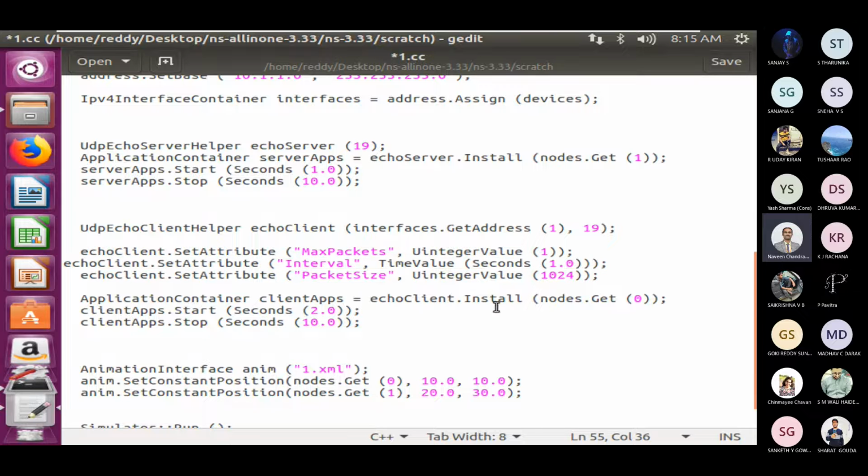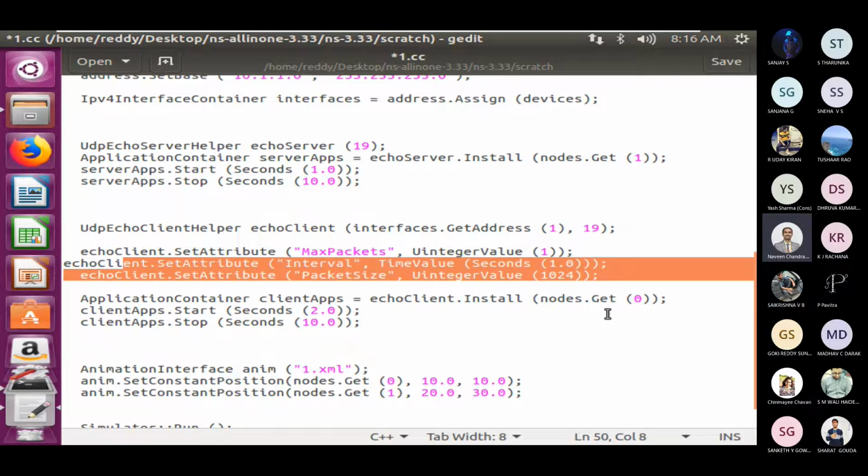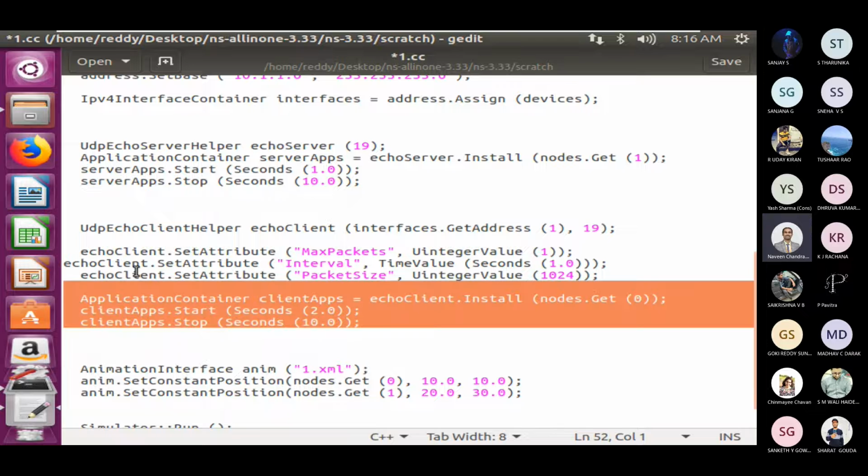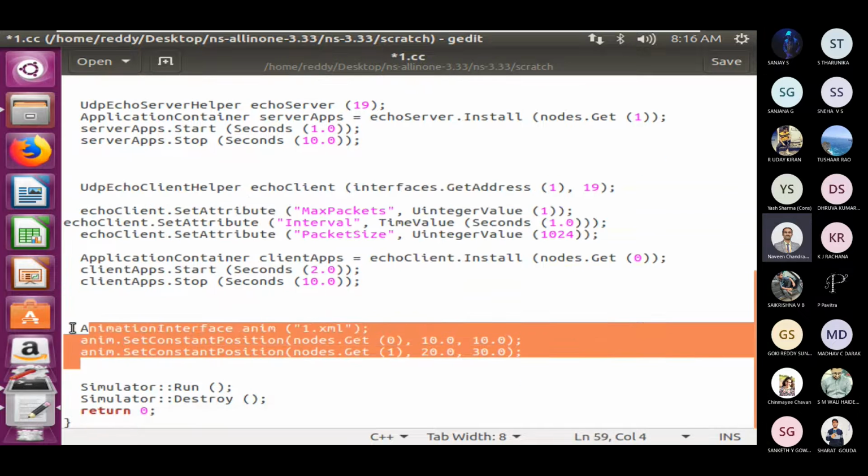Next, the client that you have defined, we are installing on node 0. I hope you got this point. So node 1 is acting as a server, node 0 is acting as a client, and then comes when the client has to start and when it has to stop. You see here, the client starts at 2 seconds and ends at 10 seconds, whereas the server started at 1 second and ended at 10 seconds. That's how the client is also defined. And I'll talk about these three lines later. I repeat, I'll talk about these three lines later.